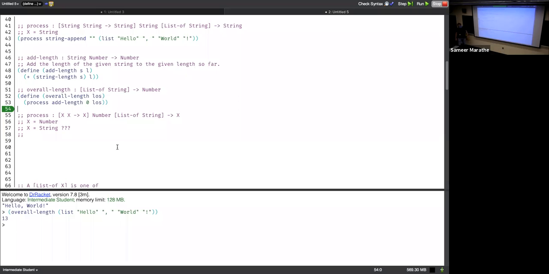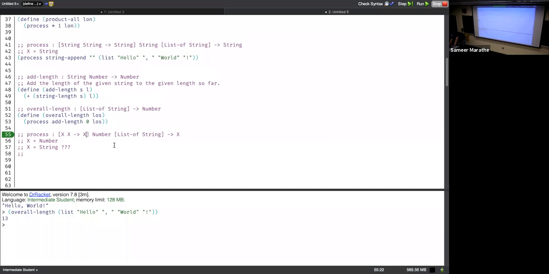So we have the first part of that signature says X and X go in and turns into X as well. And what we actually do, if we look at add length, is the first argument we pass is X, but the second one is a number instead. And the output of that is also a number. So we change those two.